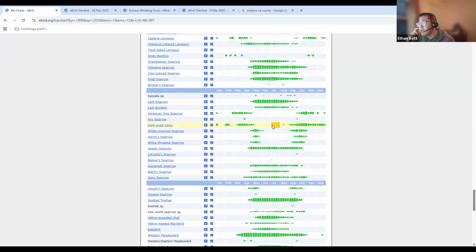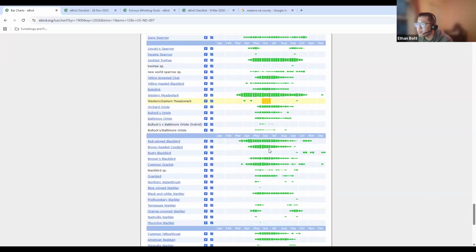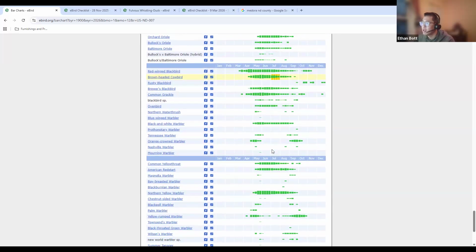So it just helps you eliminate what is likely not to be there and what is likely to be there. And so you can prepare for that trip. Say if you're going to go in May, you might see white-crowned, Harris's sparrows, stuff like that. So I use the bar charts to scout out a county. You can put in a hotspot too, a known hotspot, stuff like that.